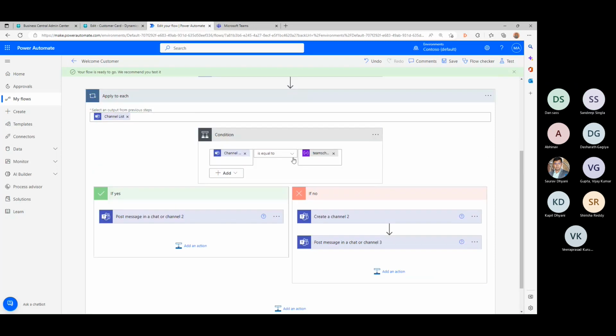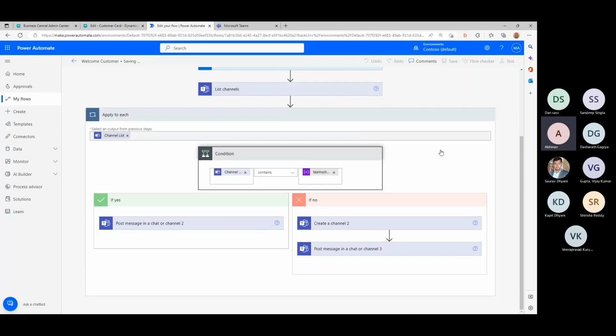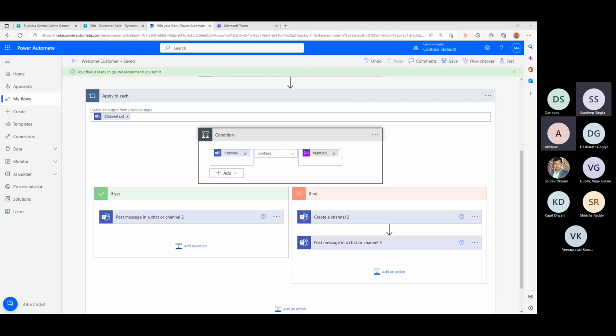Yeah. Is there a contain? If channel contain, should I do contains? Yeah, you can use contain and then switch the options here. If it contains, then post. If it does not contain, then create one. But anyways, it will go into each and every channel. You have to find a way to filter it.